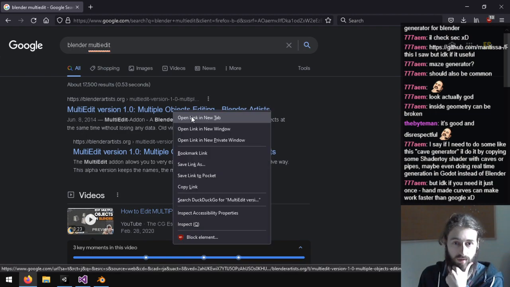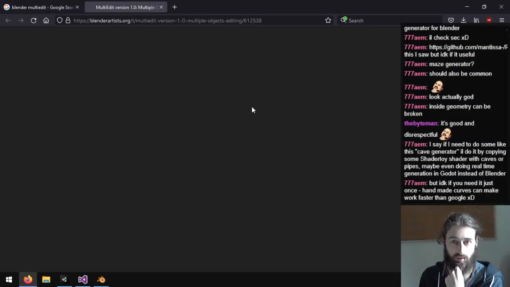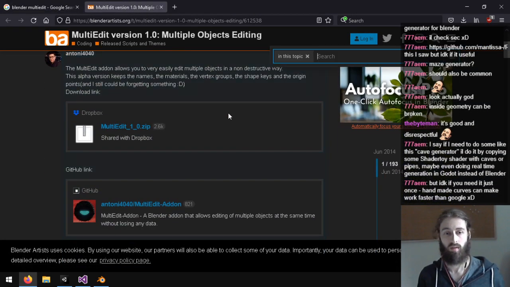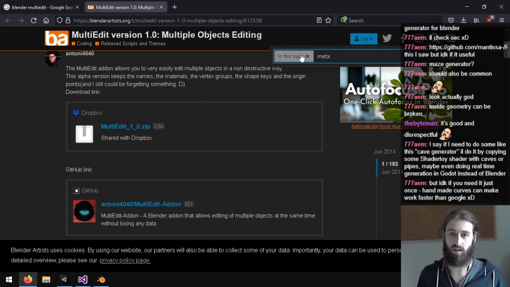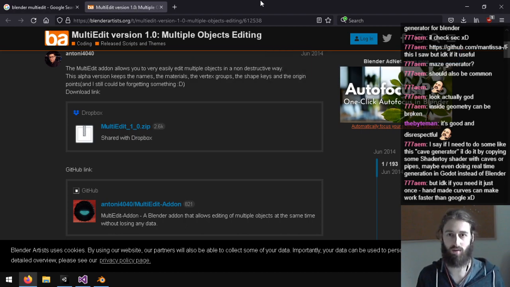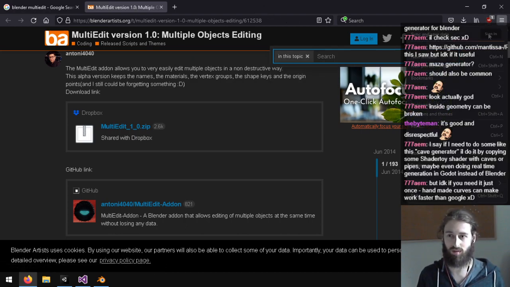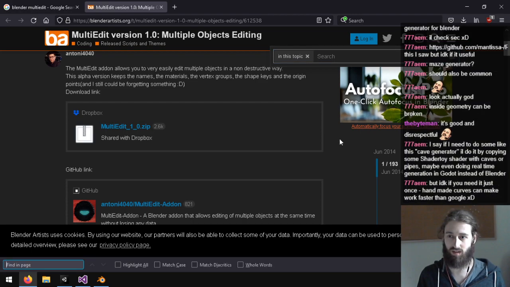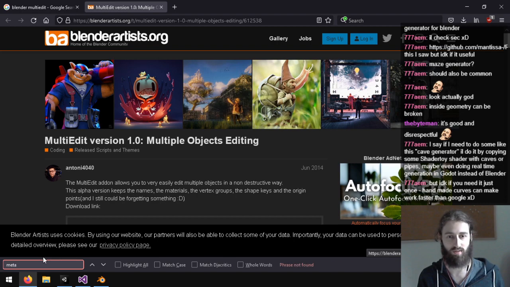Okay, let's see if this looks like an add-on. Let's see if this works. Oh my god, that is triggering, dude. When you do Control F, it does a search in this topic, so it overrides Firefox's built-in find in page. That's actually triggering. I just want to use Firefox's find in page.